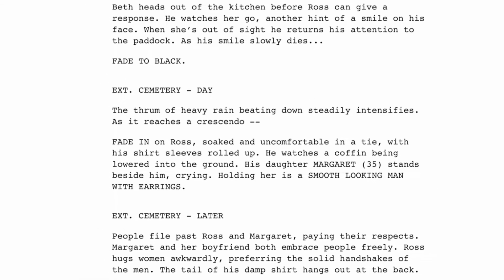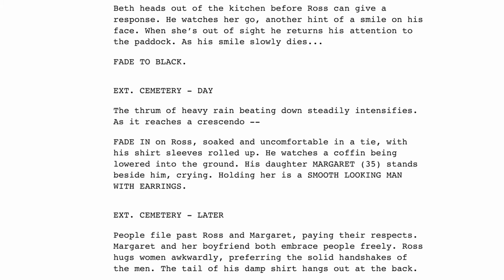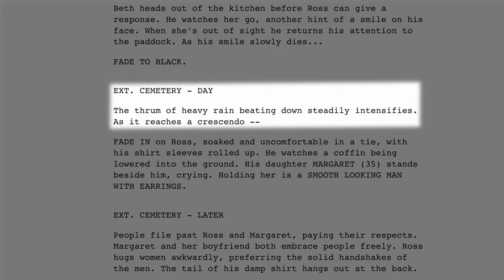If you look on page 5, about halfway down, it's exterior cemetery day. It starts off with the thrum of heavy rain beating down steadily intensifies. Just that idea of the heavy rain beating down. That's enough for me. That builds a feeling of sadness, or it builds a feeling of loss.